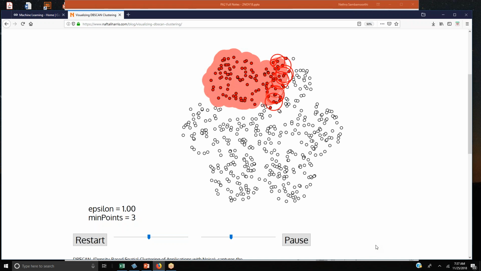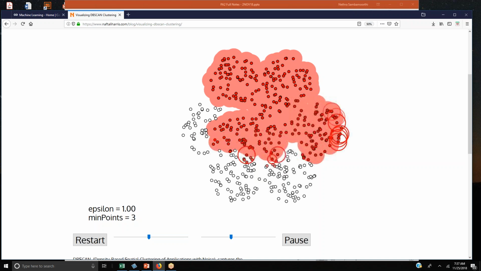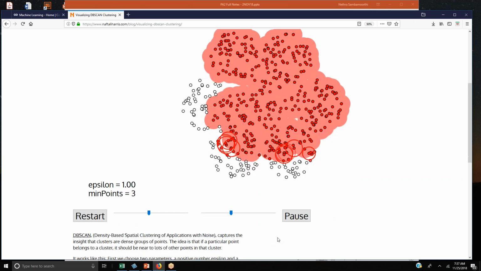So when I keep the epsilon the same and reduce the minimum points, what happens? What is the conclusion? Cluster size increases. There is a difficulty though. We need to keep the same points. That is not possible in this demo. That's an issue.